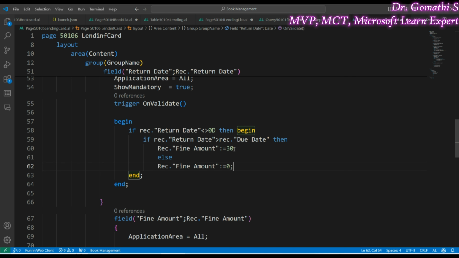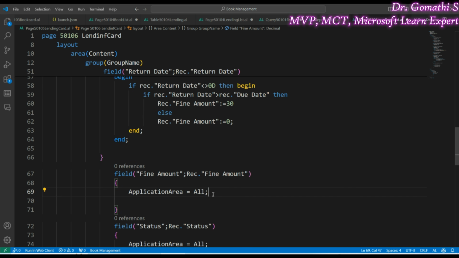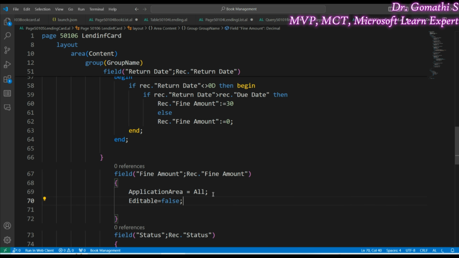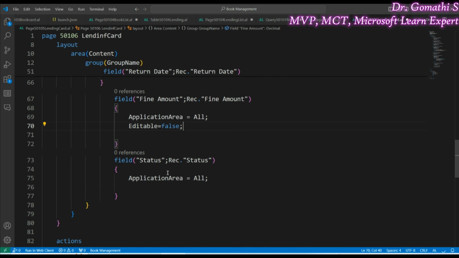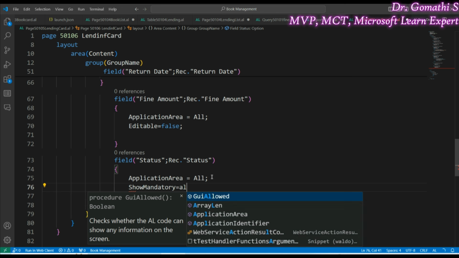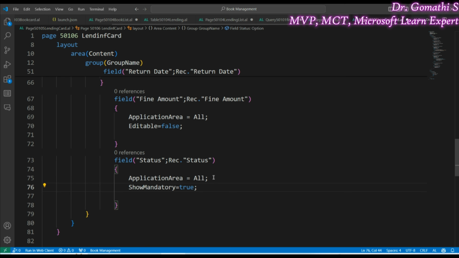So what I'm trying to do here is check whether the return date is not equal to 0 day, which means if they are returning before the due date, then it's fine. If they are going beyond 0 day, that is if it is 1 day, then they have to pay the 30 rupees fine amount, and it will be automatically shown in the fine amount field. So I'm just going to make this fine amount editable is equal to false, because no one should edit the fine amount. Okay, and for the status, you have to select whether they have lent it, everything. Show mandatory is equal to true. Got it? So this is the one.